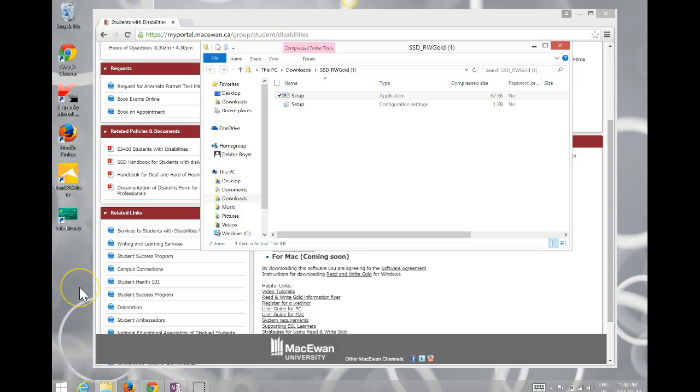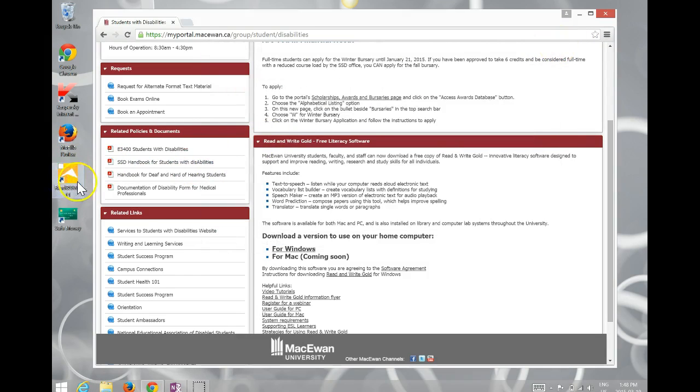Okay, you'll see that when I turned away and wasn't looking, it configured itself, and now I have the Read&Write icon over on the left side of my screen. So I'm going to close this setup, and this should always be there now. So to open it up, you just double click it.